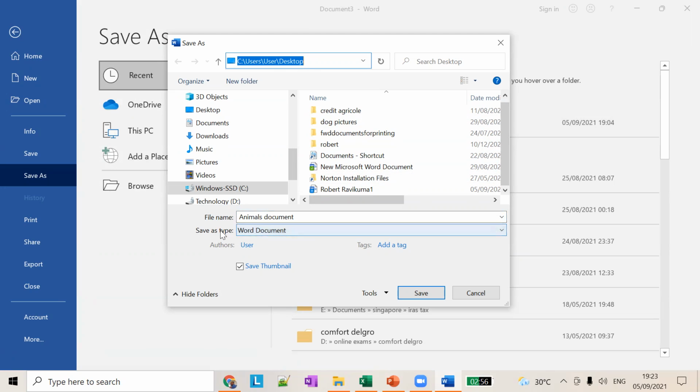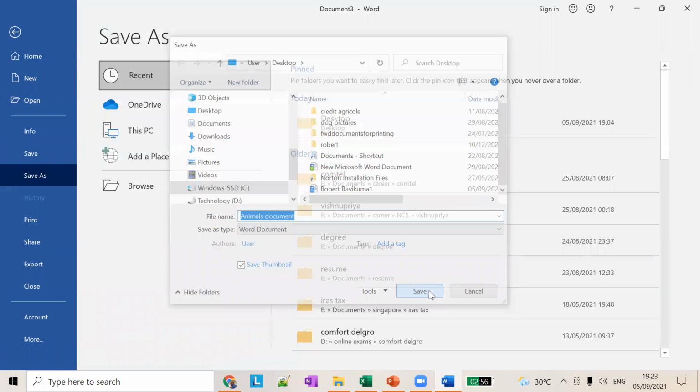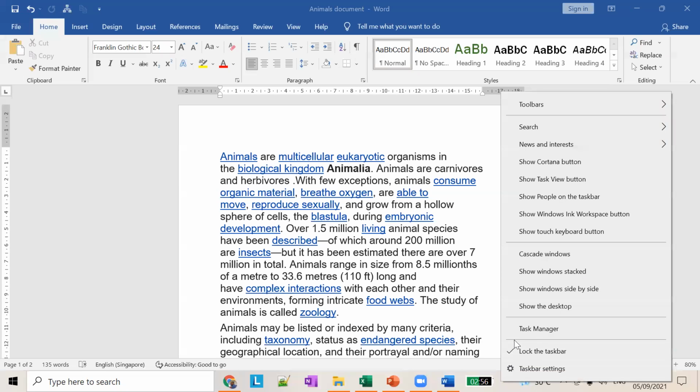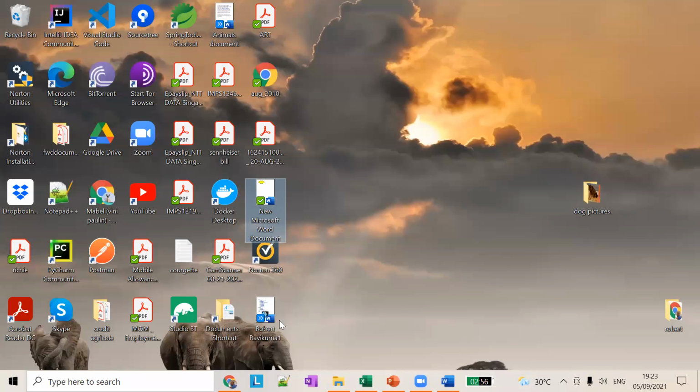Make sure that the type of the document is Word document, give the file name, choose the appropriate location, and then click the Save button. Now the Word document is saved on the desktop. If I go to the desktop, you can see the document here, animals document. This is the one we saved. So we have already saved it to the desktop.